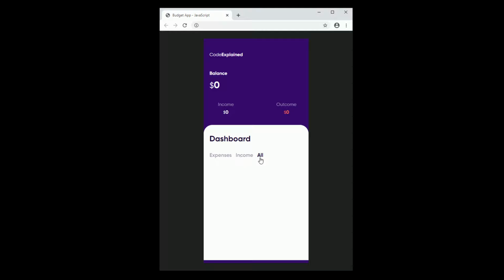So now I am showing the list for all, meaning I am showing the incomes and the expenses entries in this list. Now if I click on the income button, I am showing the list of the income entries and the inputs to add a new income. Here, this is the expenses button. If I click on this, I am now on the list for the expenses entries, and here I have the inputs to add a new expense.